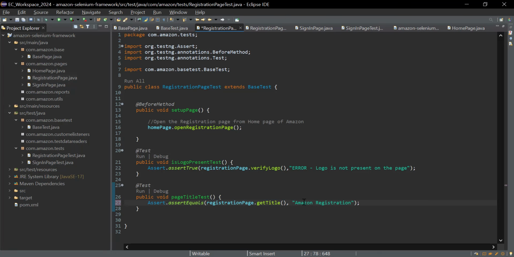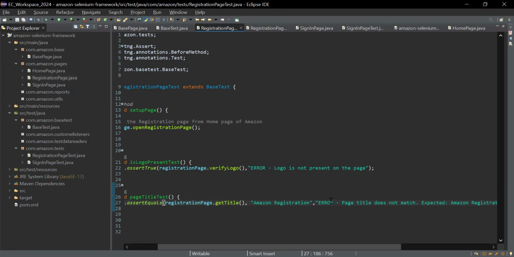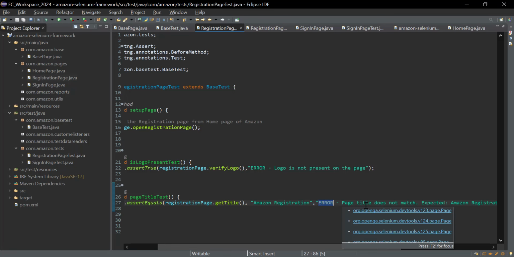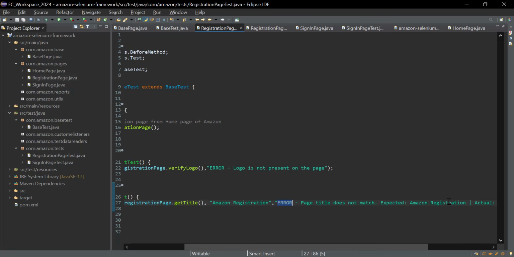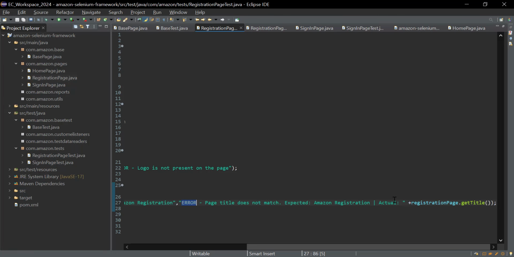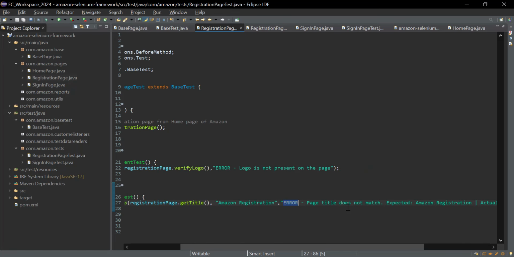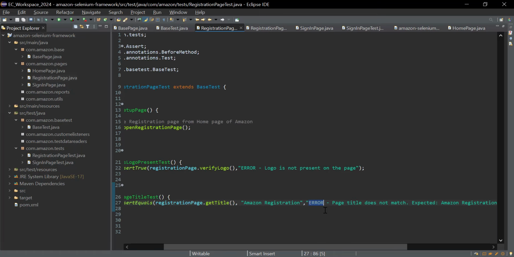So my expected title is Amazon registration, and in case it fails, again we can add some error. So in case titles are not matching, we will print this error in the console: page title does not match, expected Amazon registration and actual whatever value we will get from the current session. So later we are going to add proper logs as well in our framework. So for now we will just print it in the console.